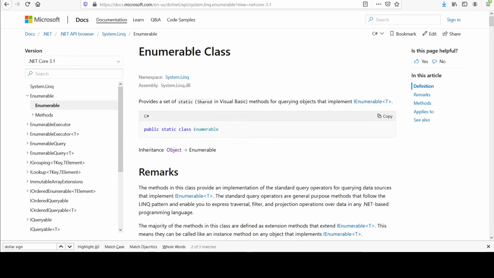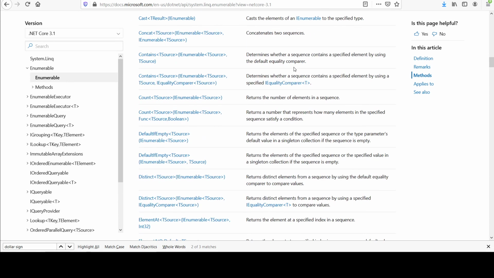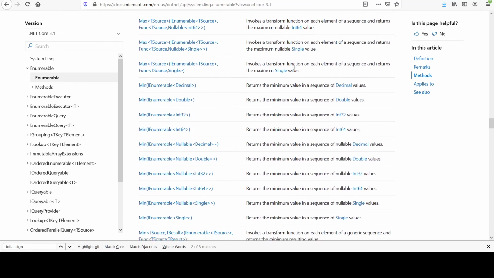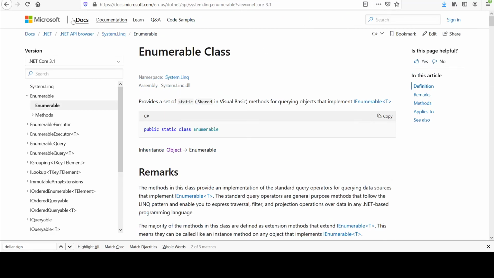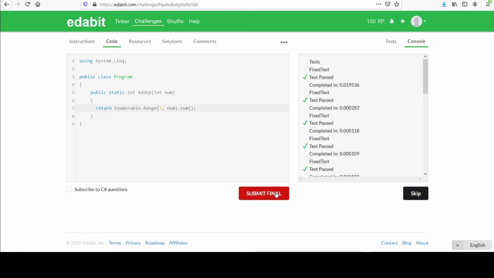Enumerable class. Yeah, if you want to learn more about this, this is your reference right here. So, anyways, read up if you like. And we're going to hit the Sum. Let's check this out, and hopefully, cool. Yeah. So that worked, and then this looks very nice, right?